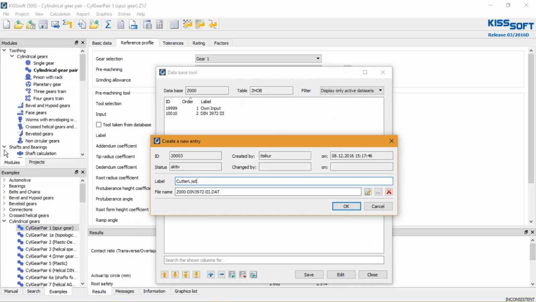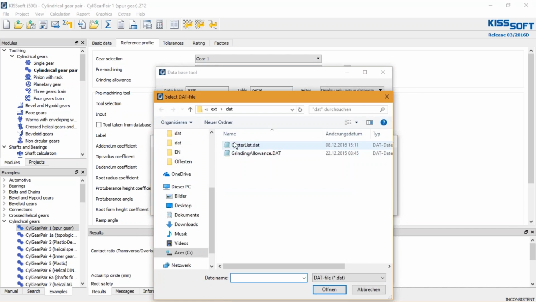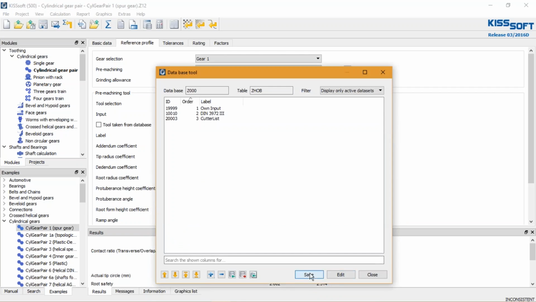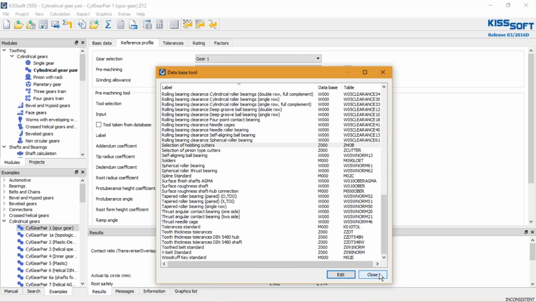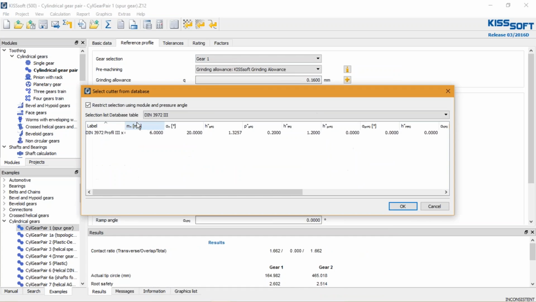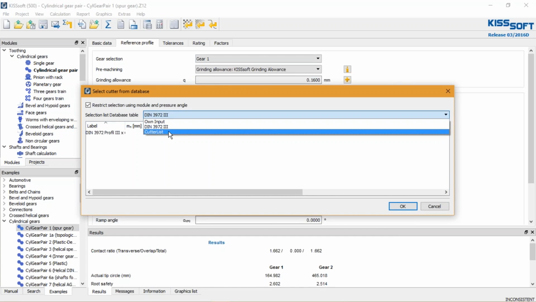Maybe I just didn't save it properly, but we will see. And again here I add the cutter list, press OK, save. Now we can see if it works. It should be now inside. And take tool from database, and actually you can see it now.